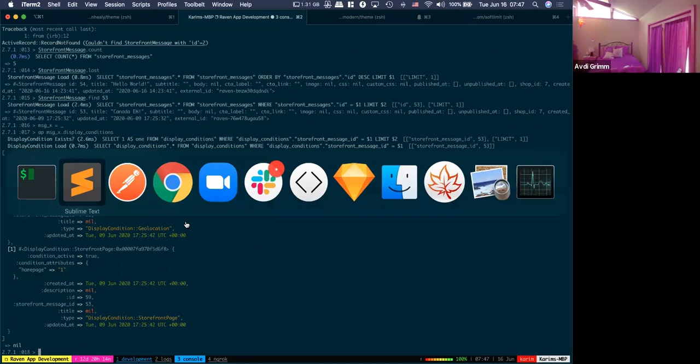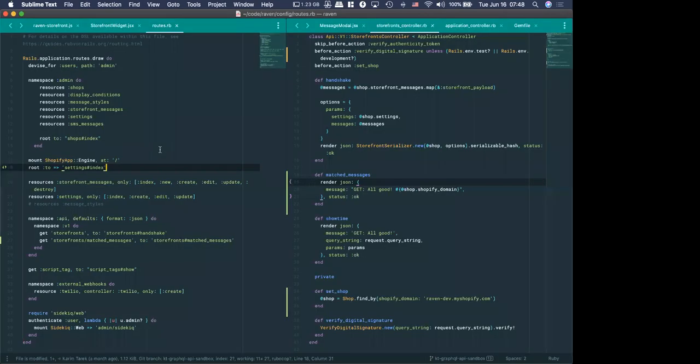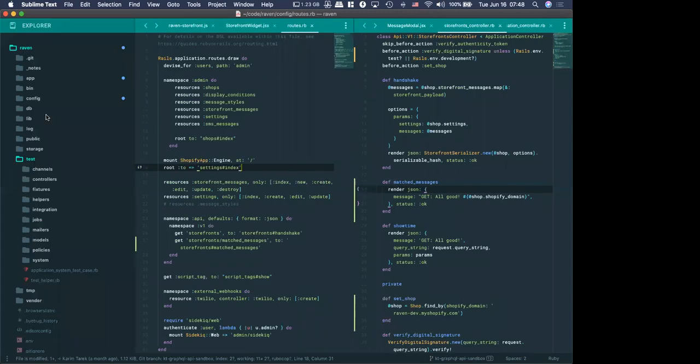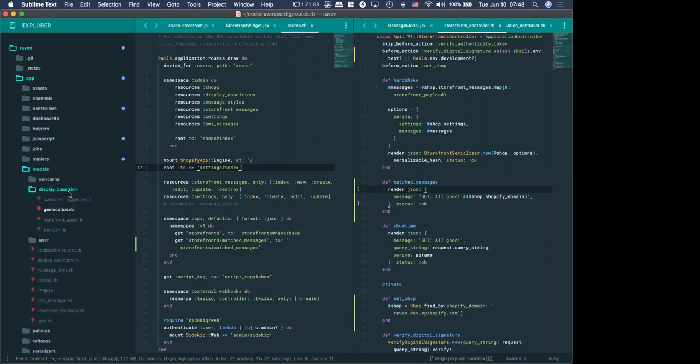Just to give you an idea. So here are the display conditions: customer logged in, geolocation, storefront, and time box. This one is not implemented yet. And here's the display condition model.